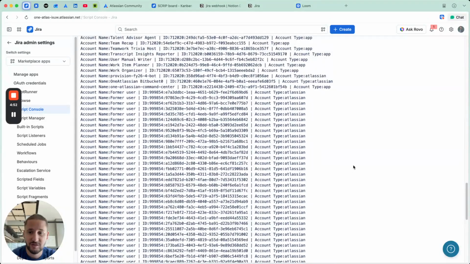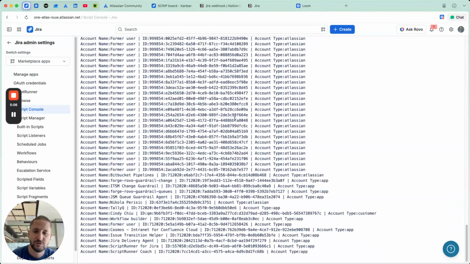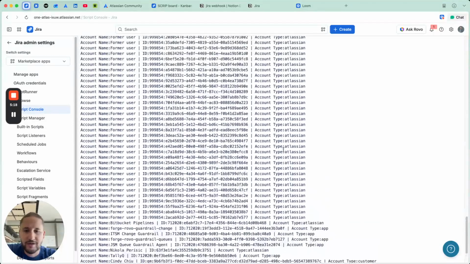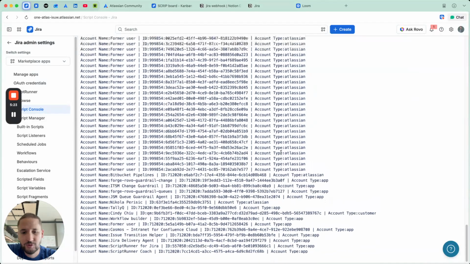Another interesting thing that it's also getting is this former user as well, and it's actually fetching the ID of it. And as you can see, all of these former users are basically actually in there. They were fetched as well. So this is something that is also possible to do. And as you can see, these were all users themselves. All right. Cindy, for example, she's a customer.